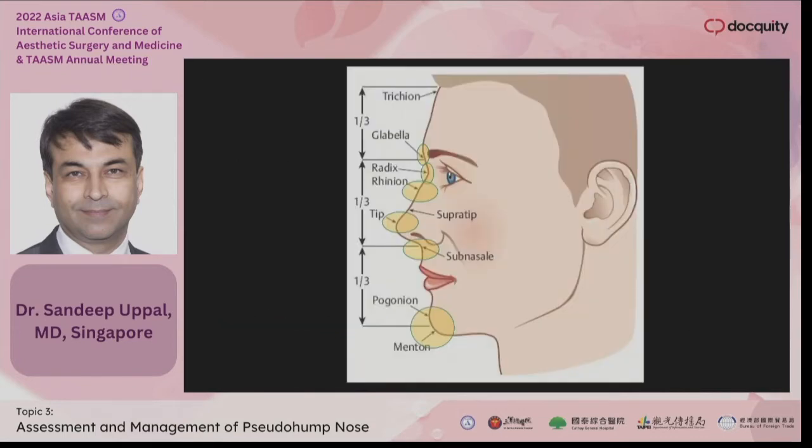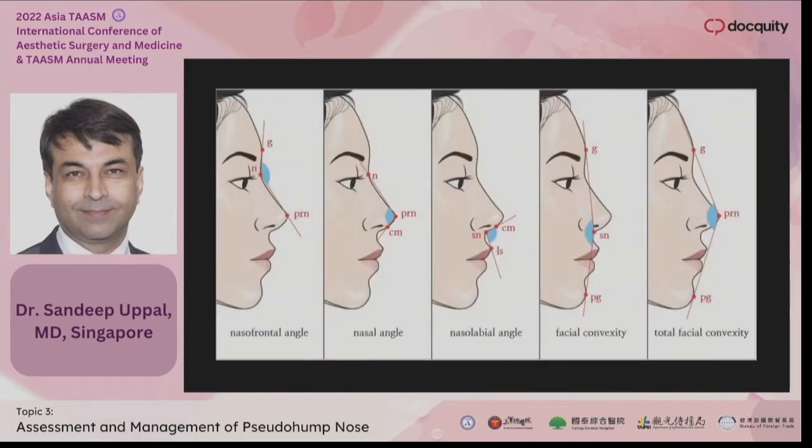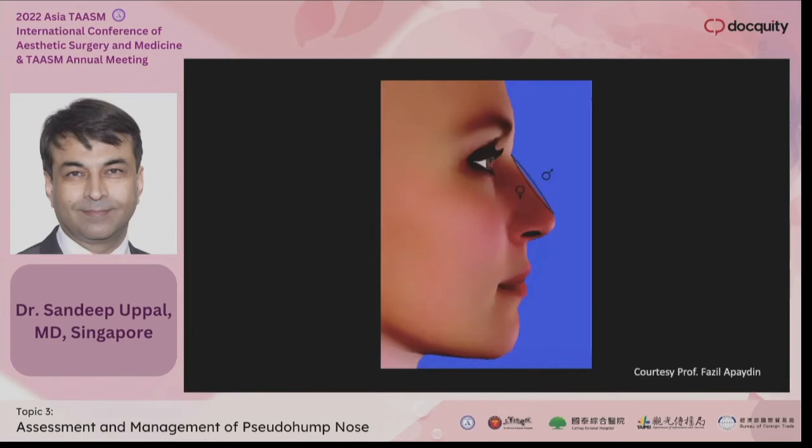To understand the pseudo-hump deformity, it is important to pay particular attention to the aesthetic landmarks on the profile view, such as the glabella, radix, rhinion, tip, subnasale, pogonion, and menton. These landmarks then influence angles studied during rhinoplasty analysis, such as the nasofrontal angle, the nasal angle, nasolabial angle, facial convexity, and total facial convexity. The profile view is an important one to consider during rhinoplasty surgery.